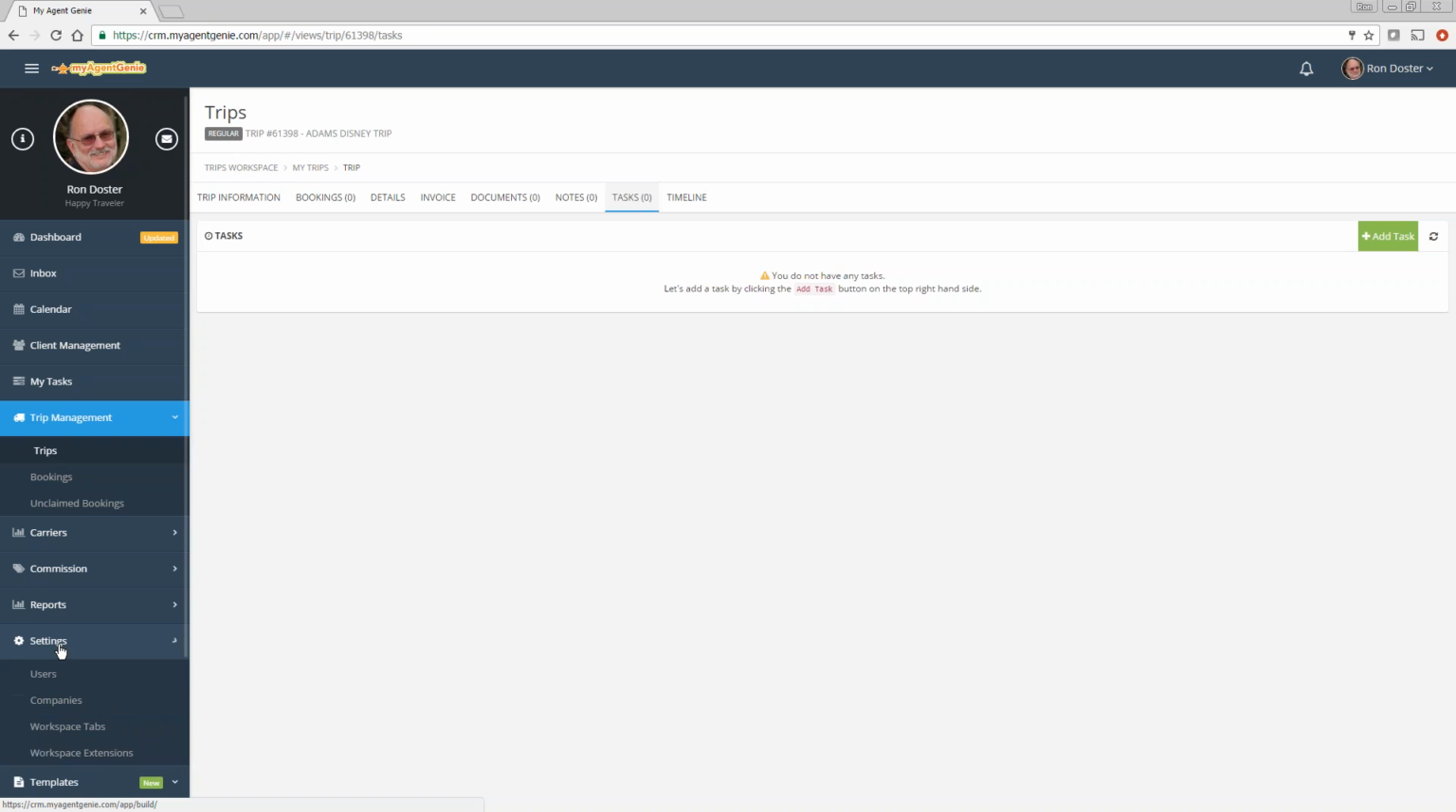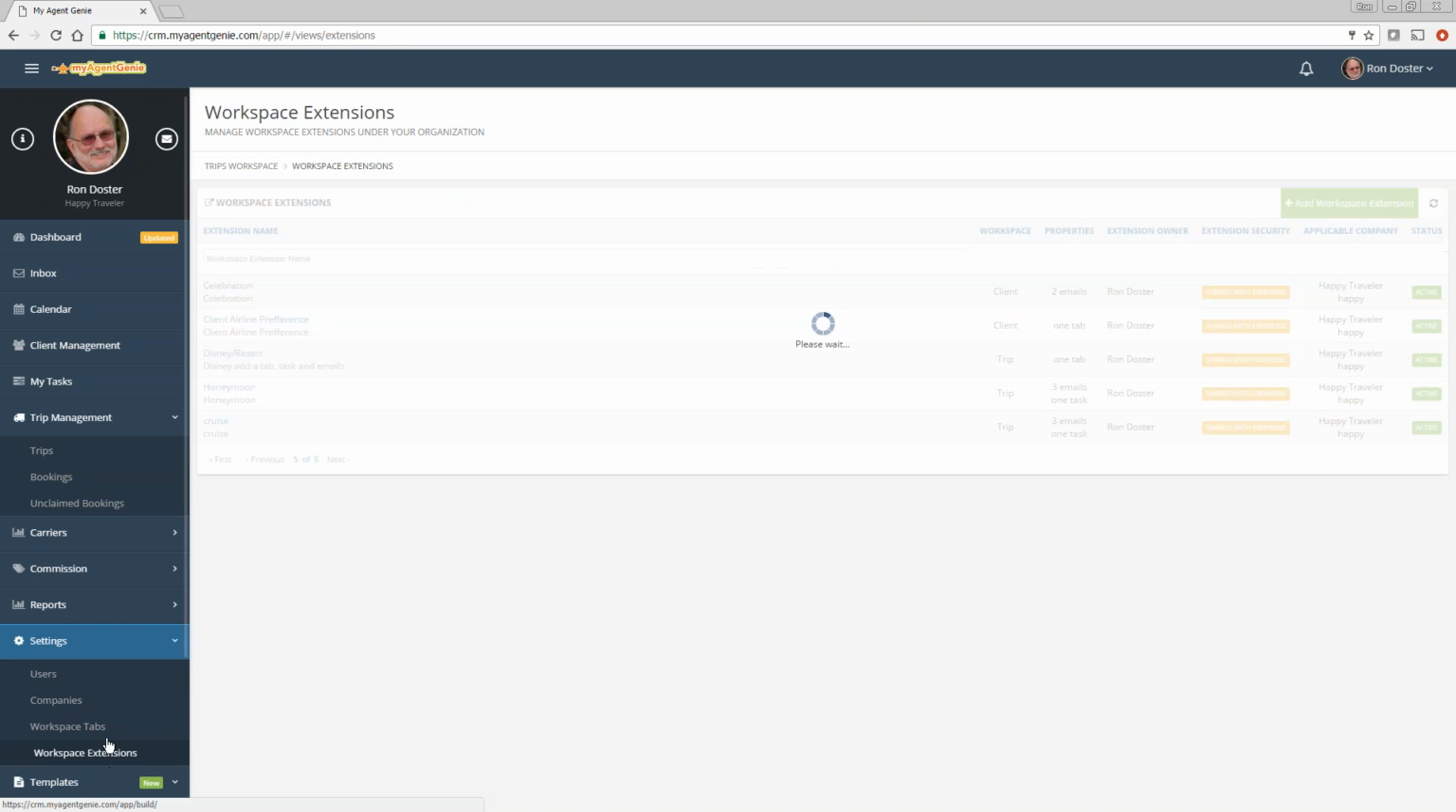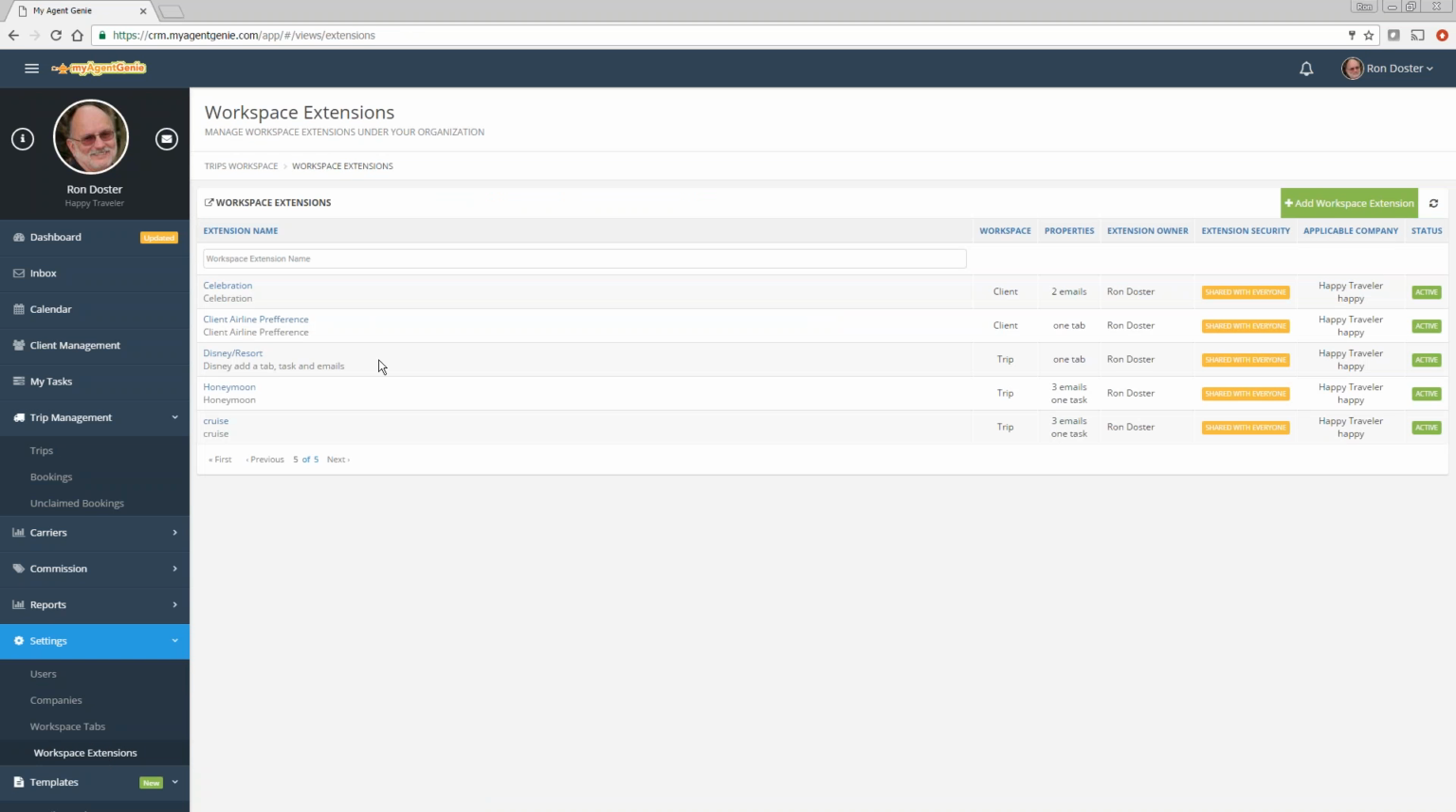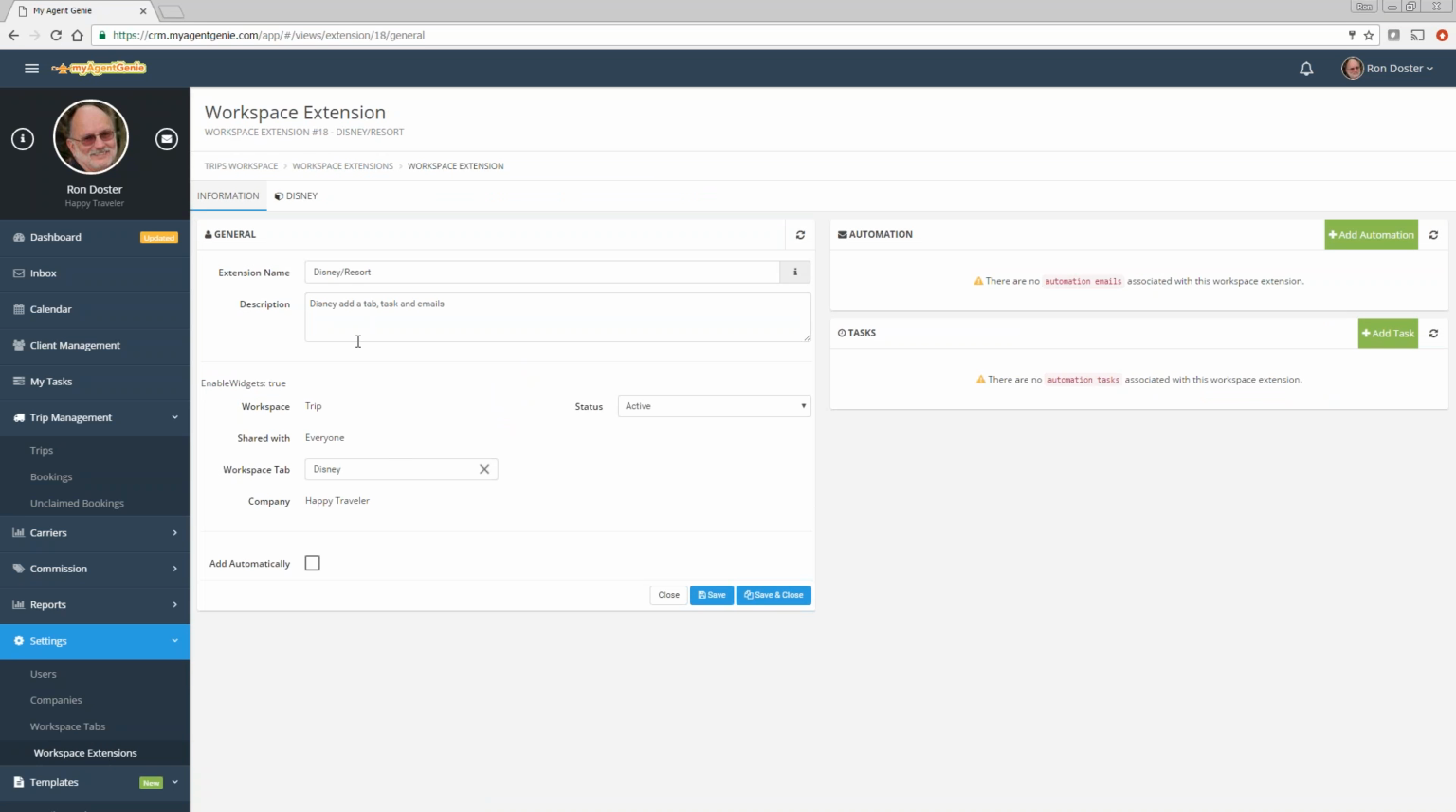I'm going to settings, open settings, go to workspace extension, and I see some that we went over in the previous webinar, so we're going to take a look at those. I have one here called Disney Resorts. Okay, so I'm going to open this, and I made it for Disney Resorts, all right, and I don't have any automation or I don't have any task. So we're going to go through and add some tasks now.